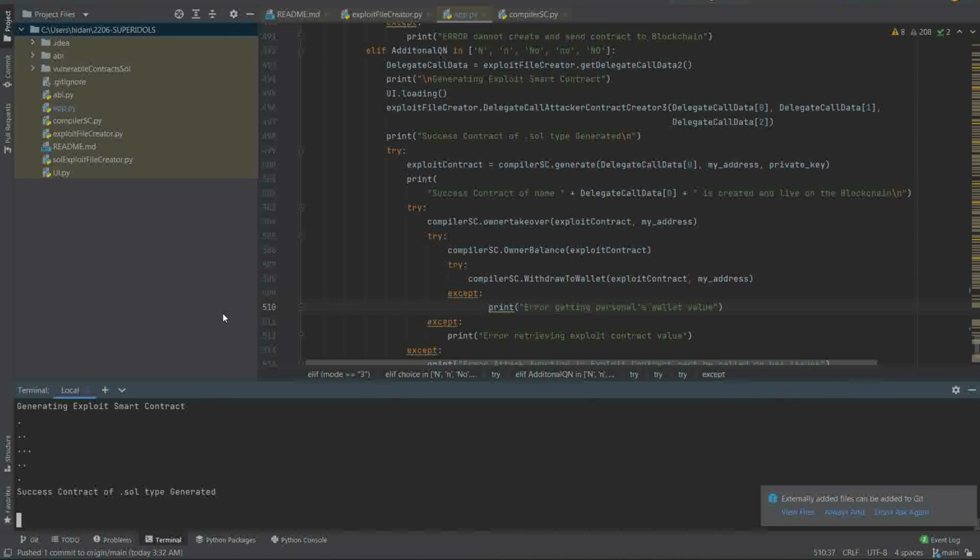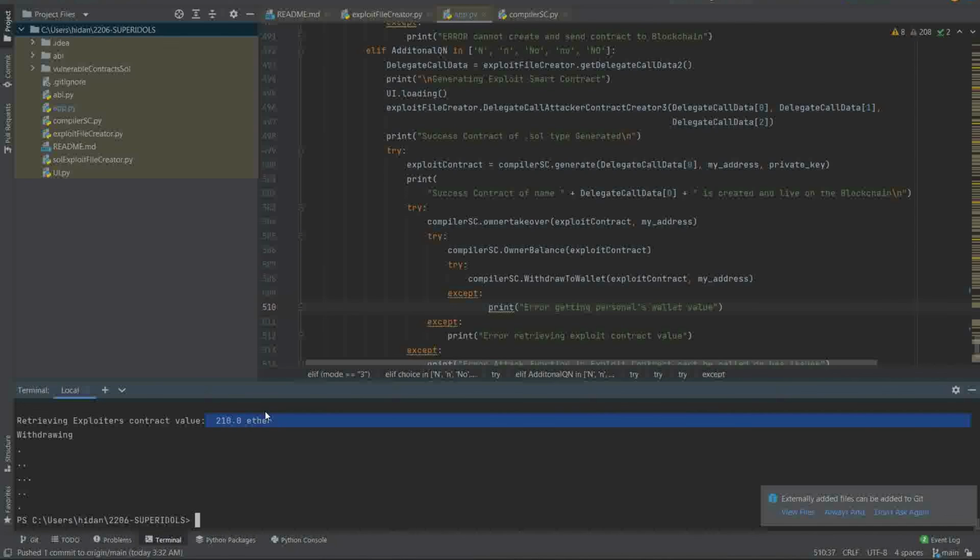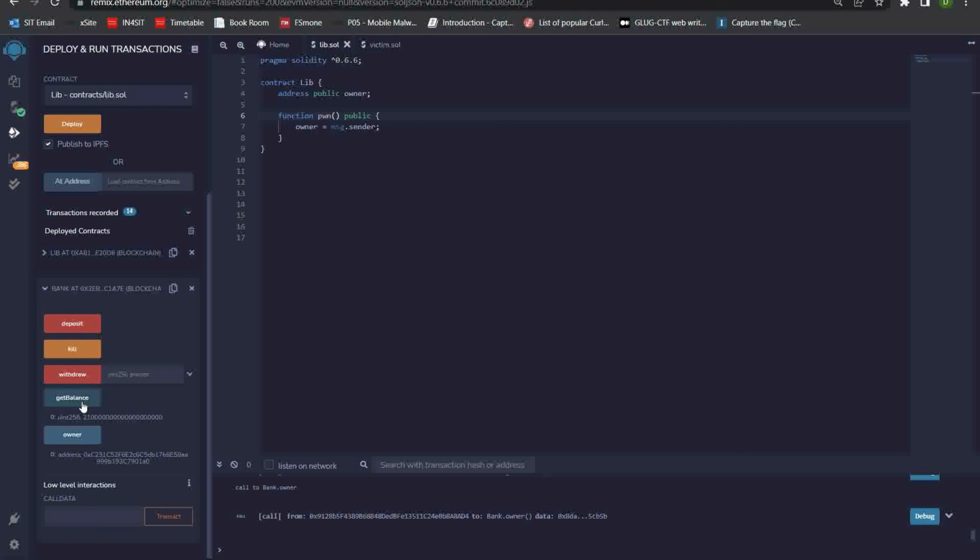Now it's currently generating the attack contract, deploying it into the smart contracts and onto the blockchain, and attacking. As you can see, I've claimed over 210, which is whatever Ethereum was inside that bank smart contract, and I withdrew it into my bank. To double check that, let's take a look here. Previously the get balance was 210 Ethereum, but now if I click it again, it becomes 0 because the contract is destroyed, and the owner will be 0 as well, and all the value has been sent into my contract and withdrawn into my bank.